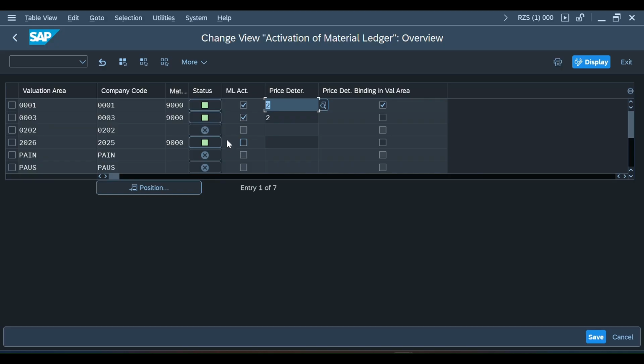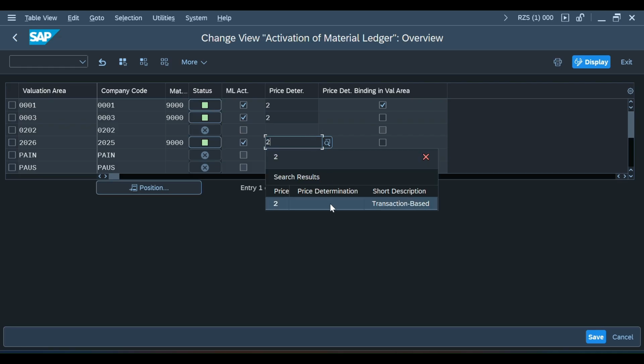Okay, so activate the material ledger. If it doesn't show any material ledger type and status, and the green dot is not showing, then we need to go into OMX3, use the new entries, and activate it. After OMX3, we come to OMX1, and here we can activate the material ledger. And here we can select the price determination, transaction based.